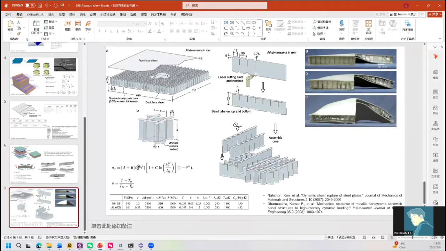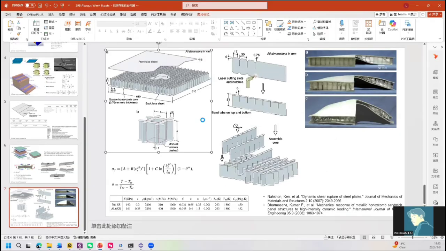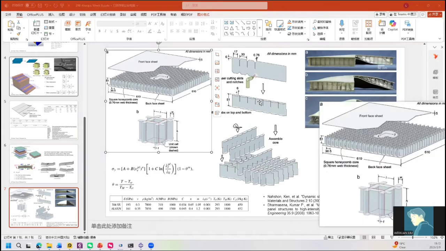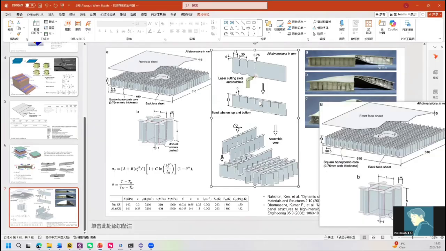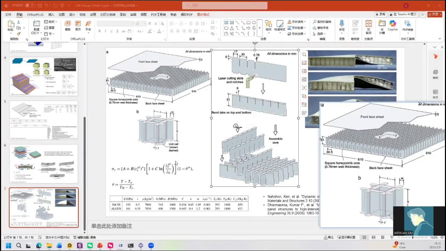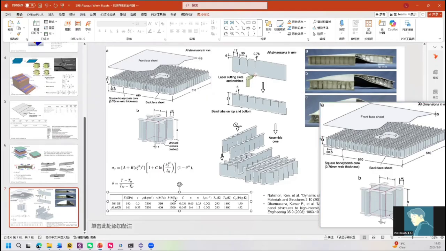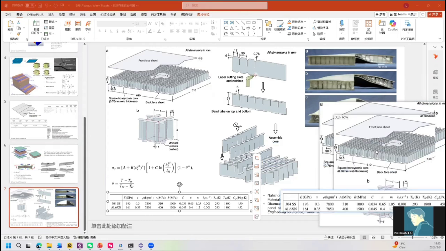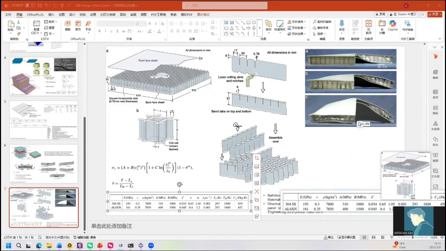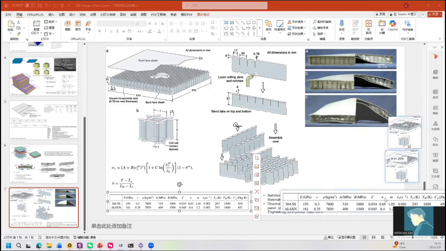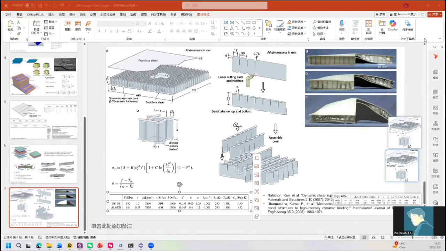And similarly, I will put my structure here. This is the geometry we want to look at. I will place it somewhere here, so later I can take a look at it and the material property. Okay, great. Now we have everything. Now we start to get into Abaqus.